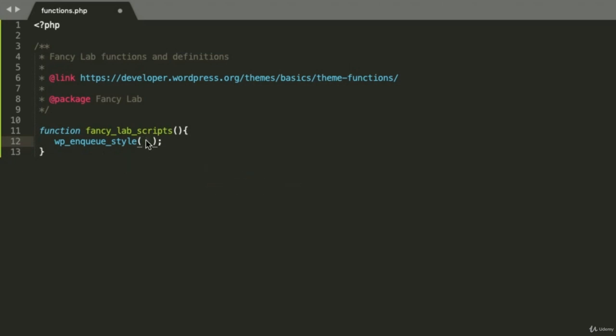For this function to do something, you'll have to pass some parameters to it. The first one is the handle. What will be the handle, the identifier of the file in the queue? Let's give it the fancy lab style handle. But it can be any name, as long as you don't repeat these names, don't add spaces or special characters, that's fine. And the second parameter is what invokes the path to our file.